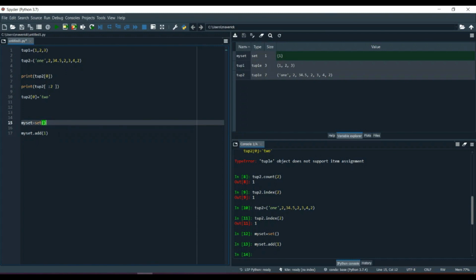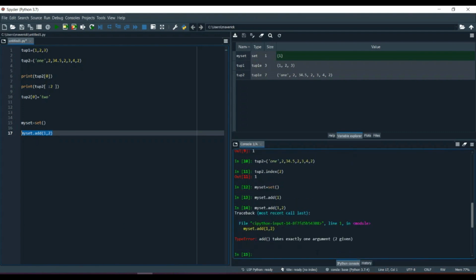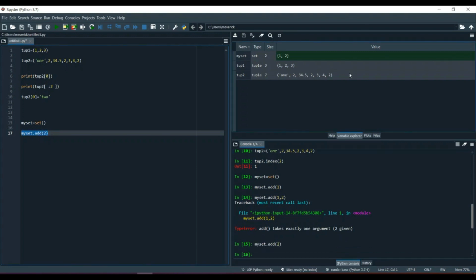Now this add function works with one value at a time. If you try to give it two values, it shows the error. It says add takes exactly one argument and 2 are given. So you can only give one argument inside of the set. So let's give it one more argument. Let's run this, F9, and now see it has two objects inside of it, 1 comma 2.